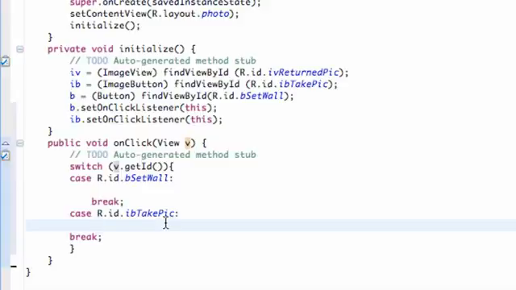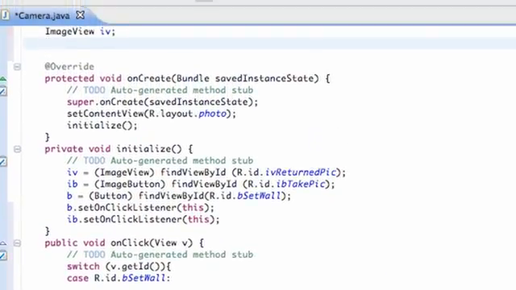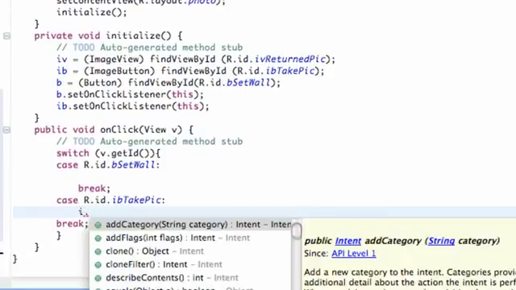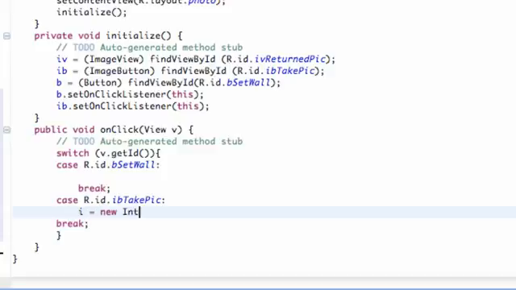So what we want to do is use the same process that we did for our email application. We're going to open an intent, and we're going to set that intent equal to basically the camera application. We're going to define our intent up above our classes so we can use it in multiple methods. So we're going to say Intent i is what we're going to call this intent, and then within the take picture switch case that you guys set up, just hit i equals new Intent, just like we've always done.